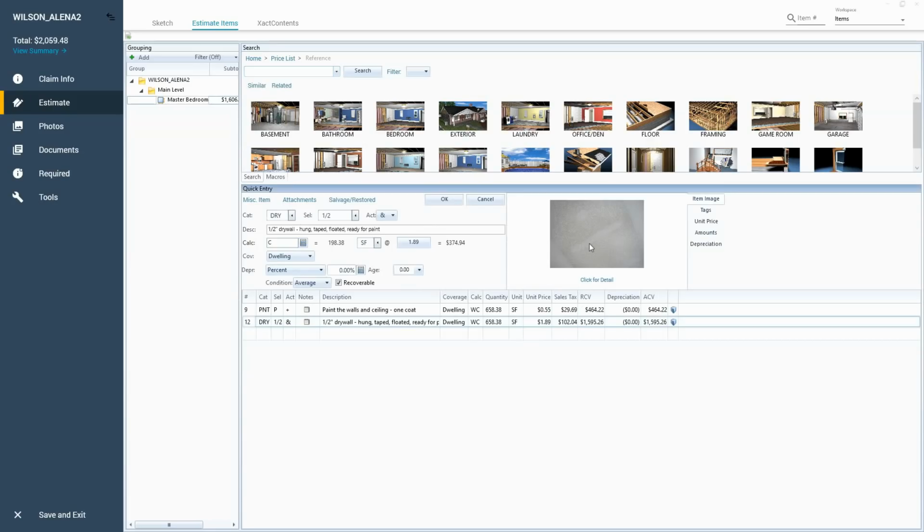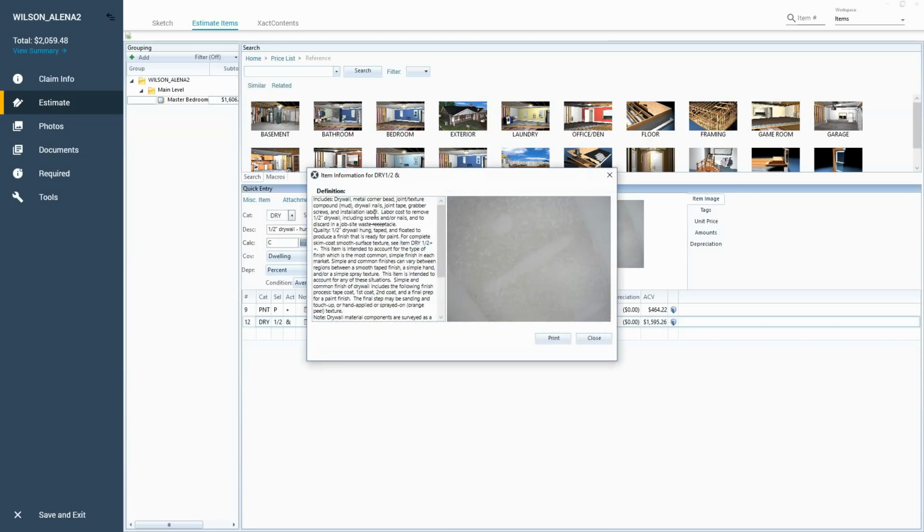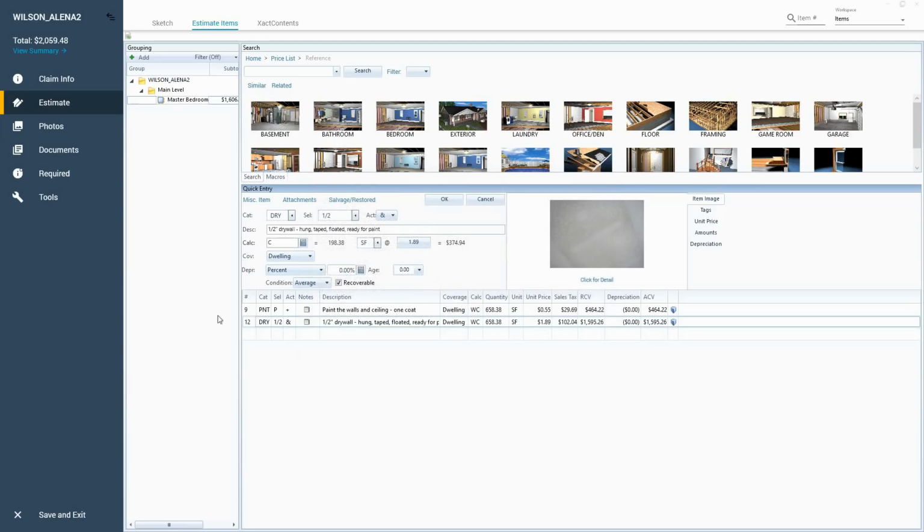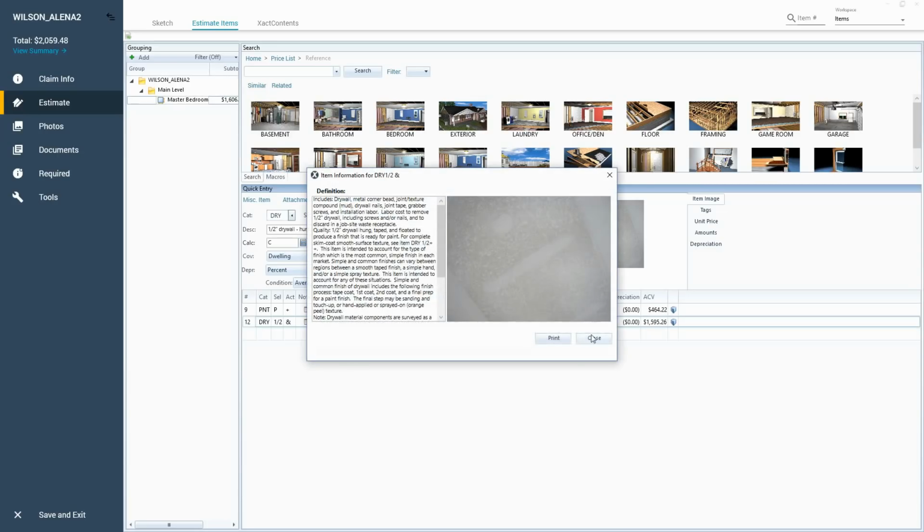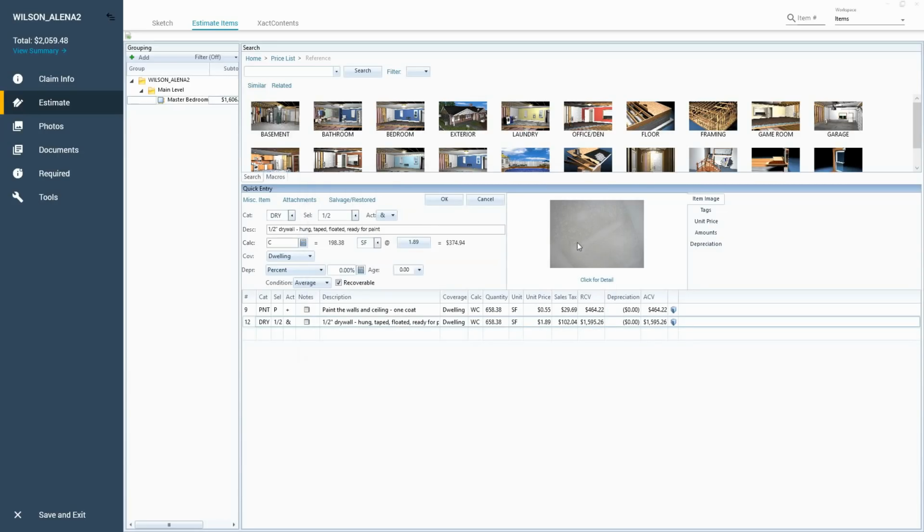Now what's included? Do we have the mud? Do we have the nails or grabber screws? What are we using here? We go to click for detail, and there we go. You've got your whole definition of what is included here as the drywall removal and replacement. So I'm not going to belabor that too much, but you get the idea. We can always click for detail and take a look at what's included.